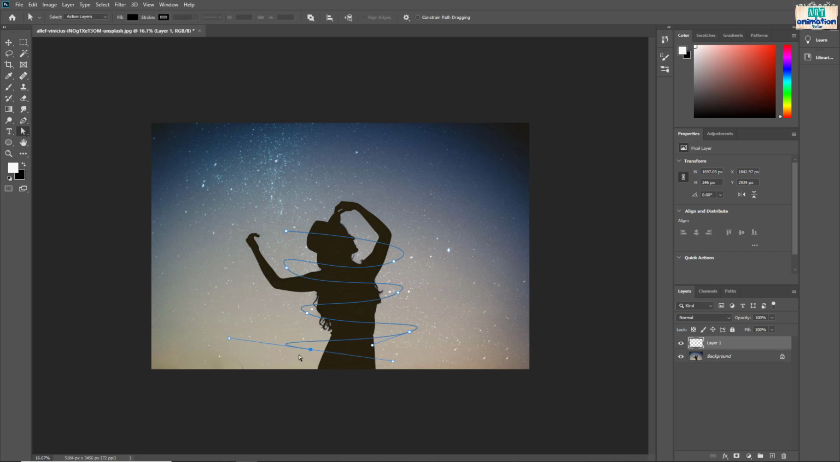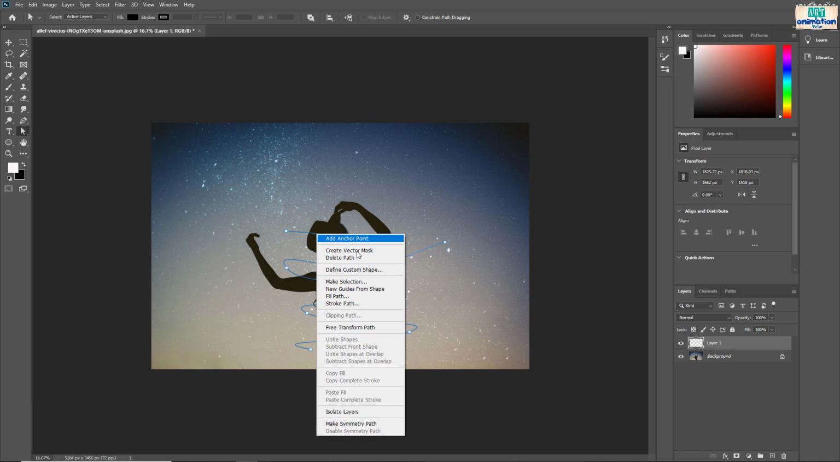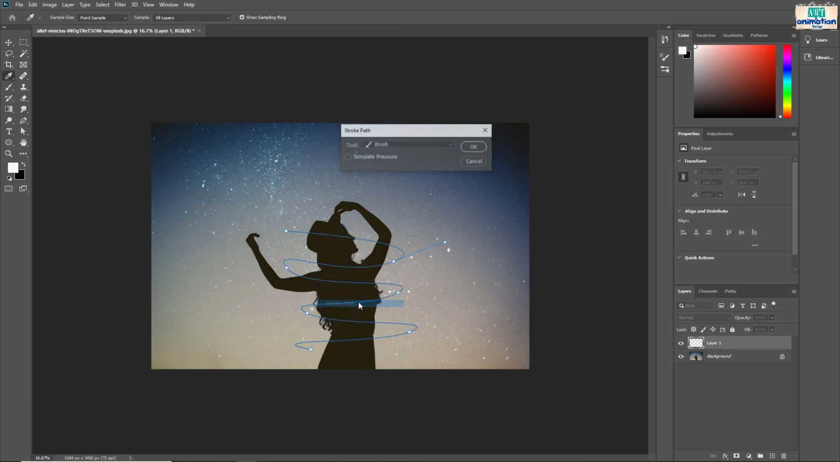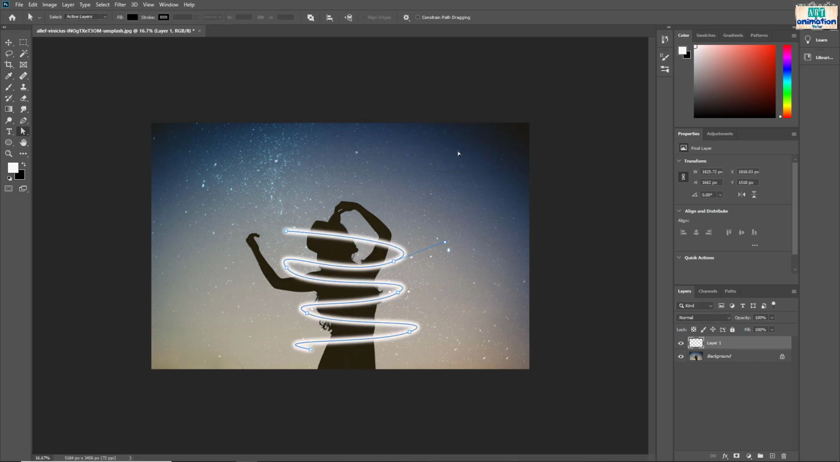Using Direct Selection tool, make some changes to the path. Right-click on the path and select Stroke Path. A property box will pop up. Select Brush. You will see the brush is applied to stroke path. Now go to Path panel and delete path.